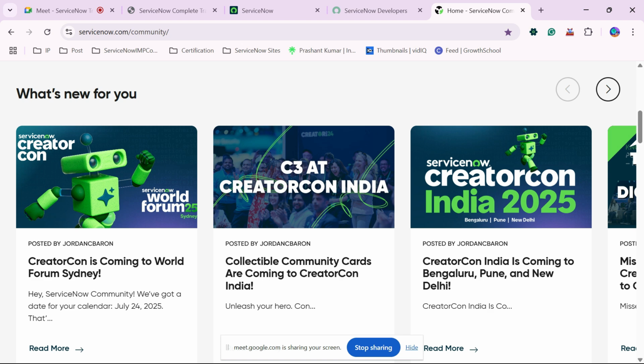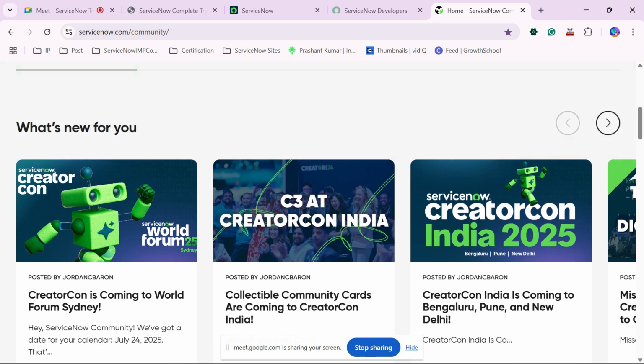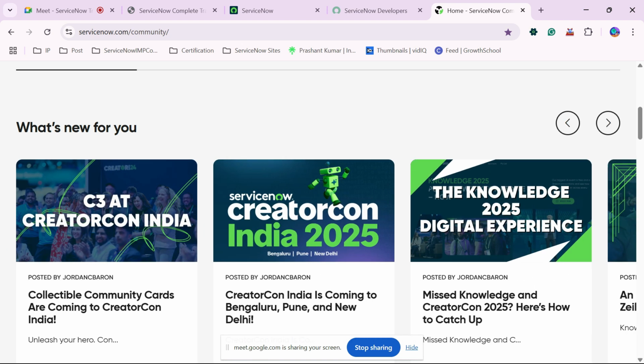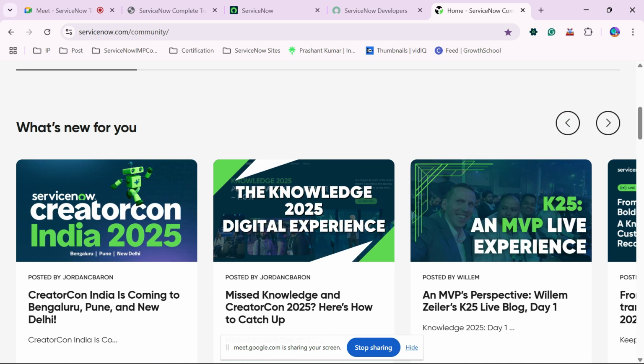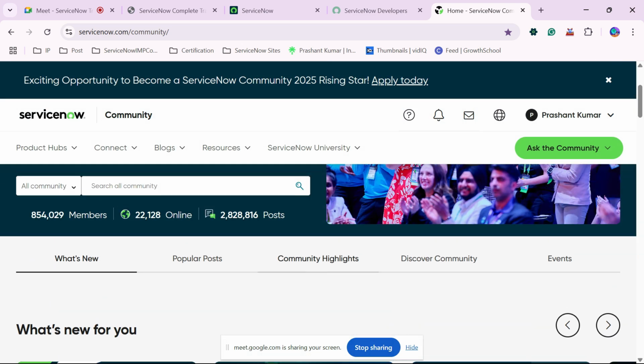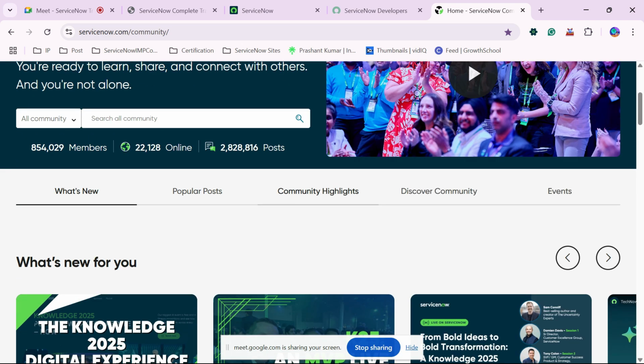So right now we have CreatorCon happening in India next week, starting from day after tomorrow, in Bangalore, Pune and Delhi. And other information also. Previously we were having the Knowledge event, so they have added the knowledge digital experience and MVP live experience and a lot more topics related to what happened at the Knowledge event basically.